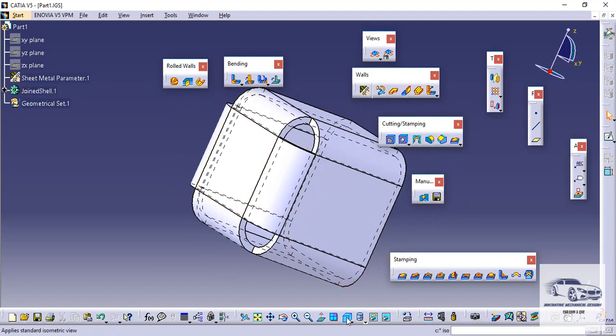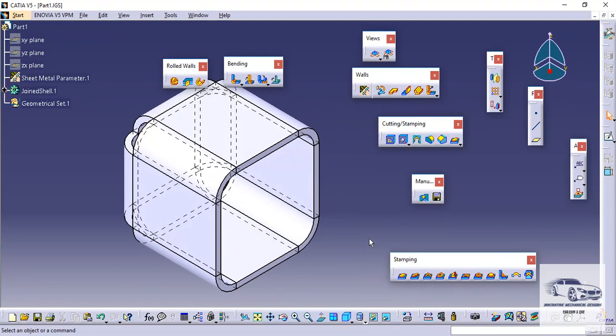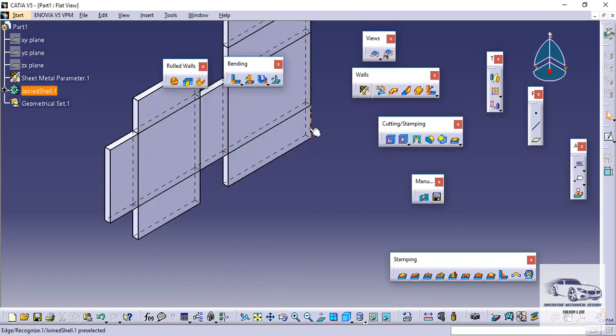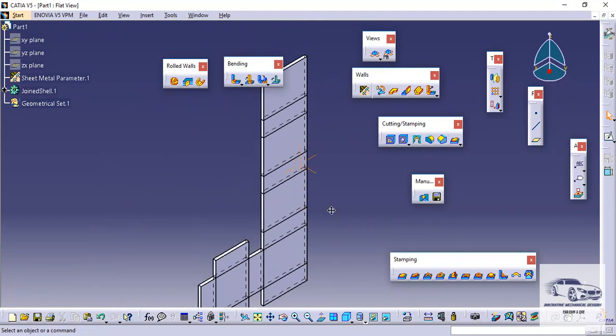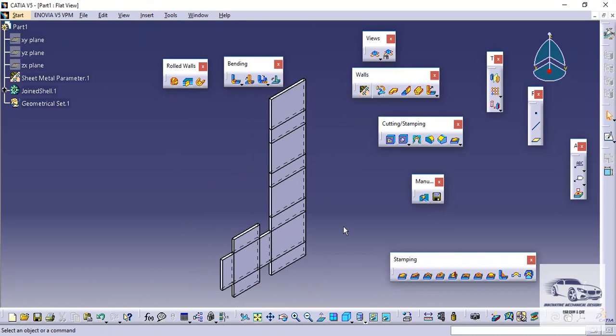And finally, to develop this particular part, in the views toolbar we have the option of fold unfold. In this manner we can see that this imported part has been converted into a sheet metal part by the recognize feature tool and it has opened up.